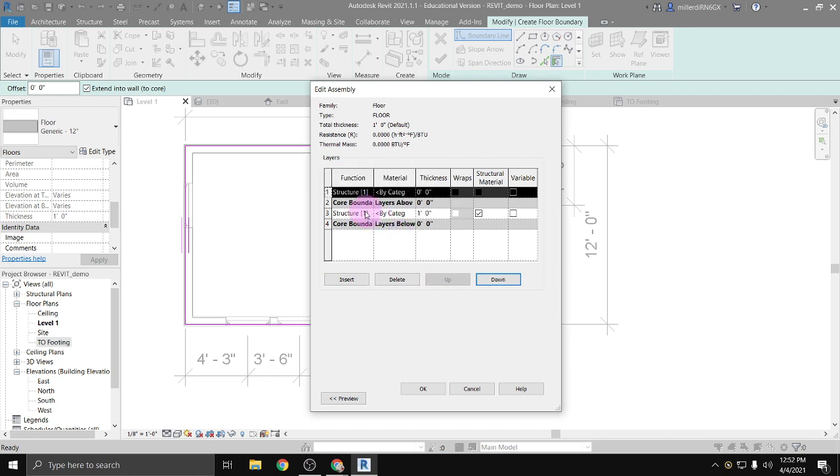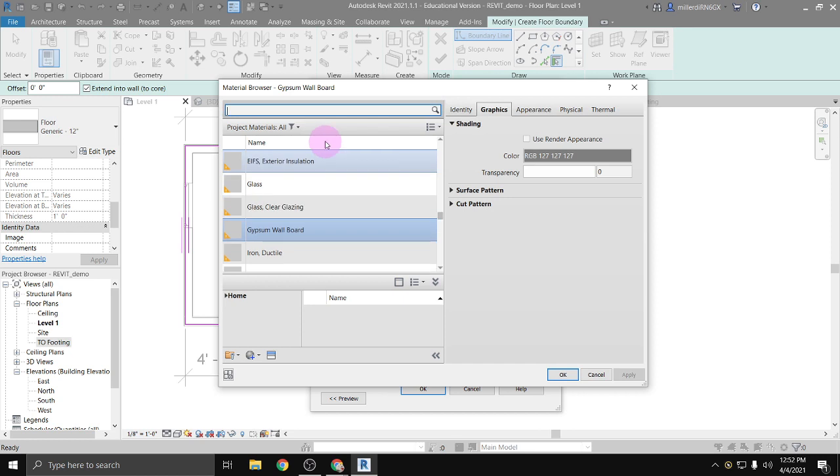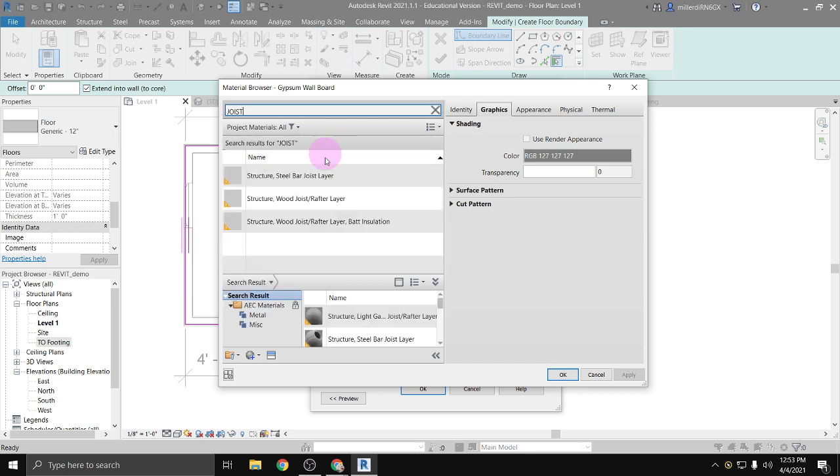So our floor in this building really only just had two parts to it. It had that 2x8 joist, excuse me, and then some plywood sheathing on top of it. So for the structure, I'm going to just change the category to be joist. And I'm going to change it to this wood joist rafter with batt insulation.